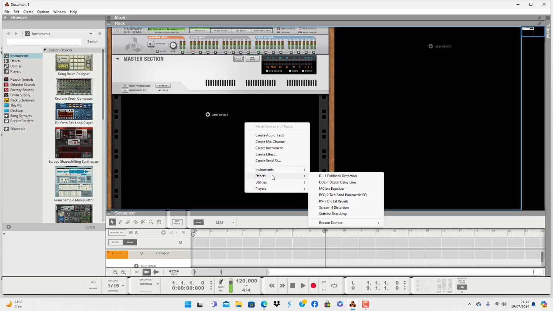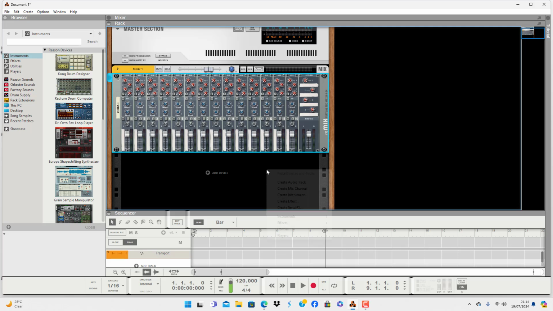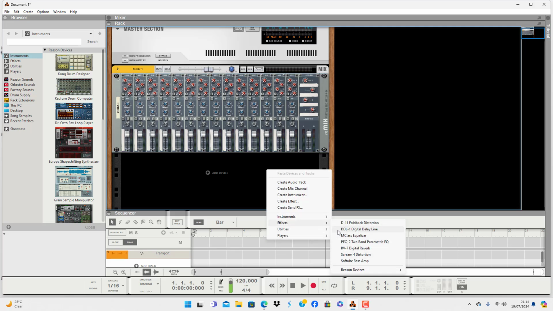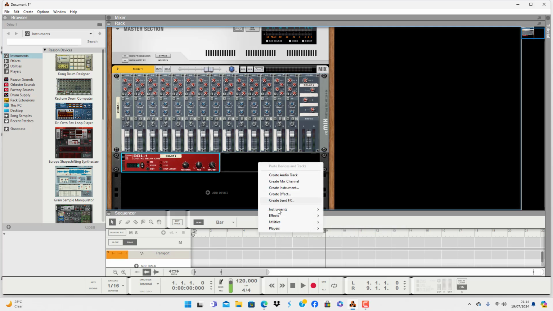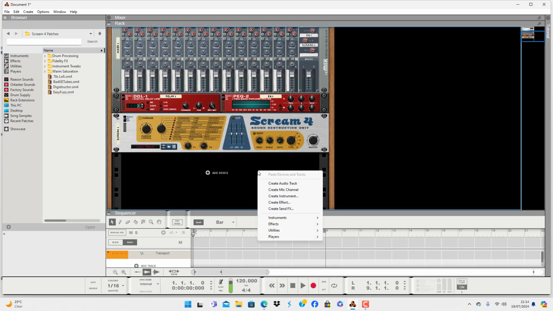So first I'm going to go to Utilities, 14 channel mixer. I'm going to add my effects: digital delay line, 2-band equalizer, screen for distortion, and digital reverb.